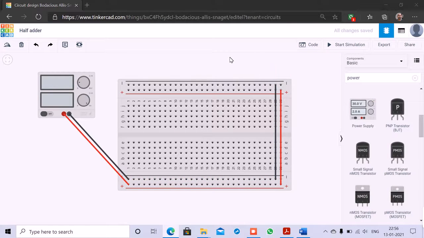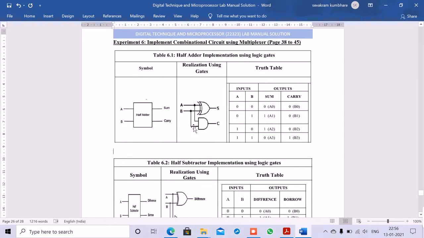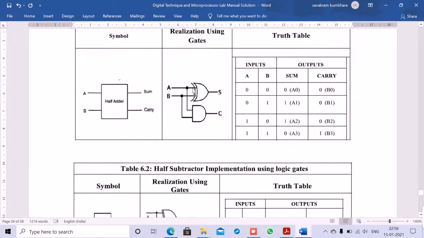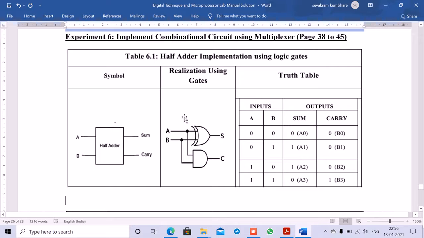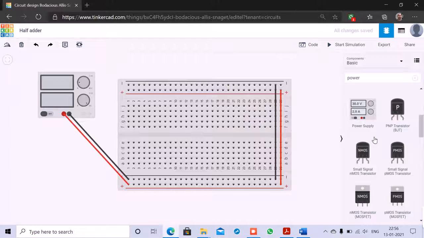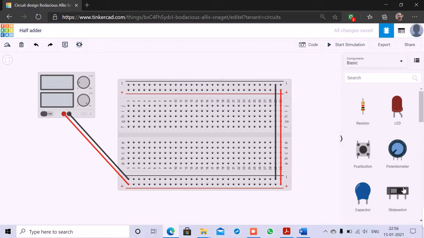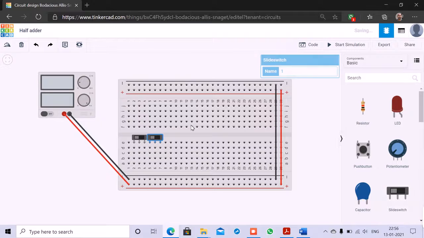Next, what we want to implement is a half adder. I hope this is visible to all of you. In this we have two inputs, A and B. So let's take two switches to get A and B. I'm going to take this slide switch. Let us say this is A. Next we'll take another slide switch. Let us say this is B.